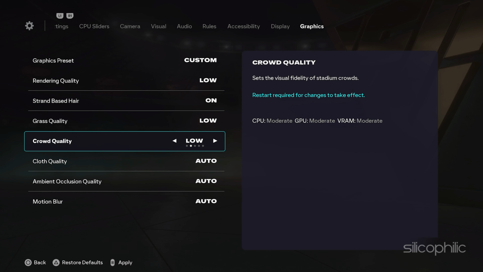Once done, go to the bottom of the screen and apply all the changes. Then confirm from the pop-up window. You can tweak the settings as per your system and check what works for you.